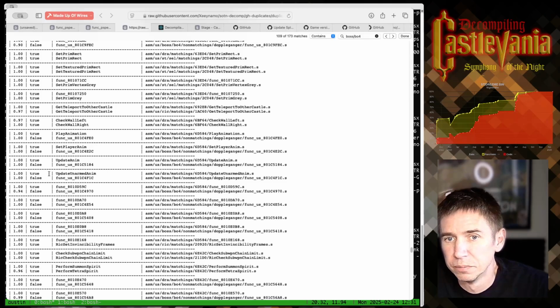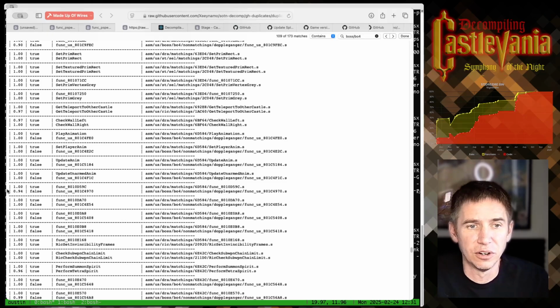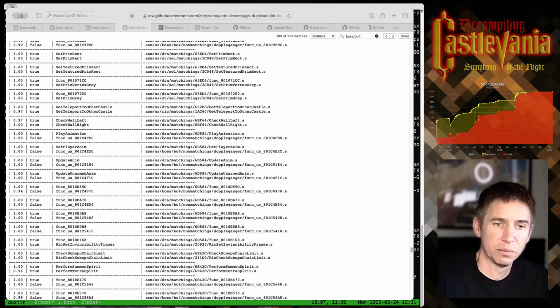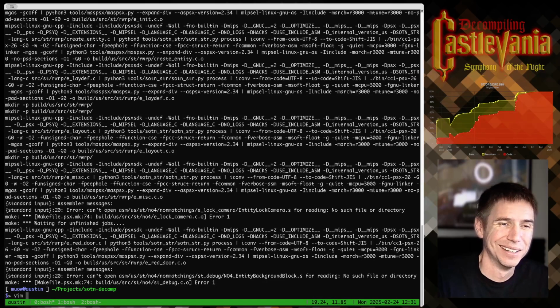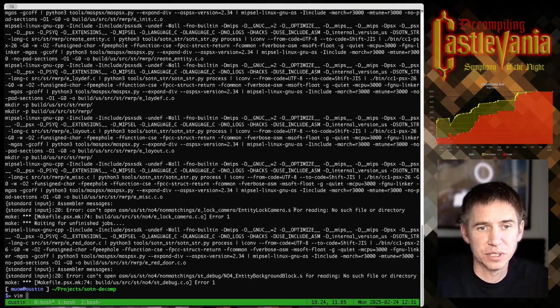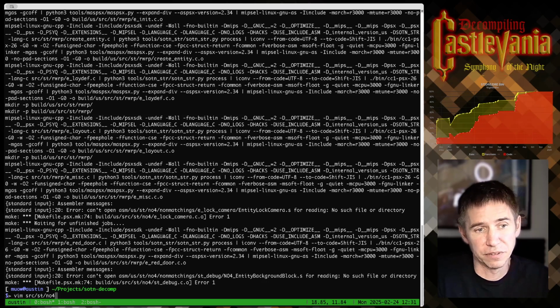Anyway, I noticed all these functions for BO4, since that's where I've been working, are all marked as false, and fortunately they're all together, and they should be pretty straightforward. I'm going to try to debug this issue so we can get unblocked. So the issue is that entity lock camera in N04, the assembly file is not being created. So let's look at that.